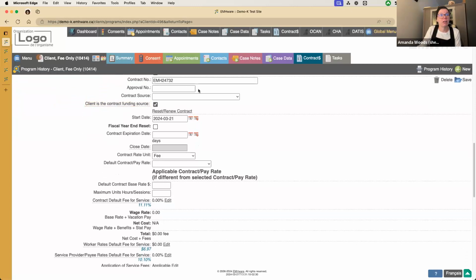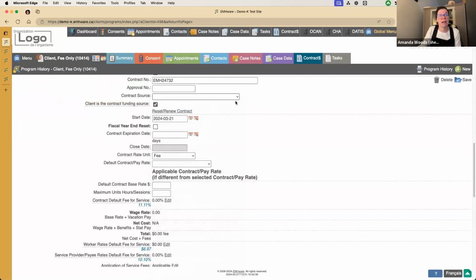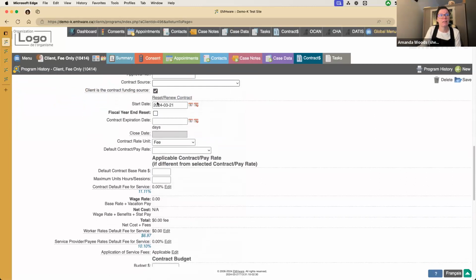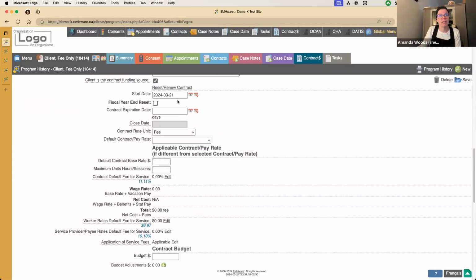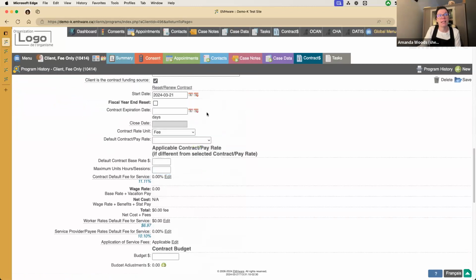So here is my contract number. If I have an approval number, I can add that here. If I have a specific contract source, then I can select from my agency address book. Or if my client is the one funding the contract, I can check off this box. I've got the start date of my contract, and this is going to populate as the receiving services date, but it can be changed if needed. You can also set an expiration date for your contract and have it reset and renew this contract at the end of the fiscal year automatically for you.